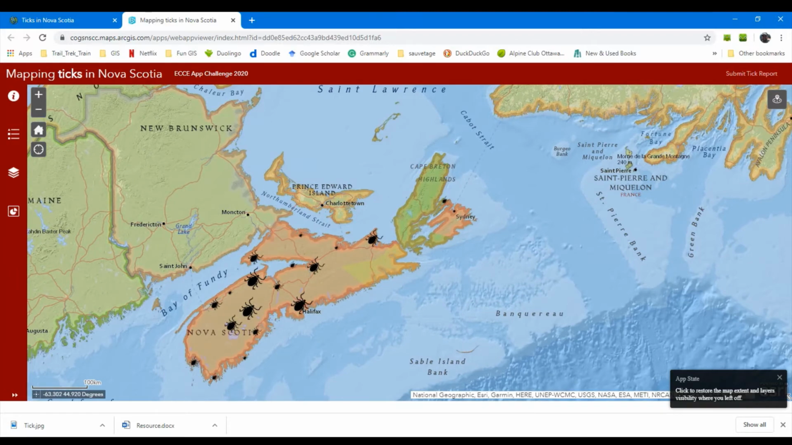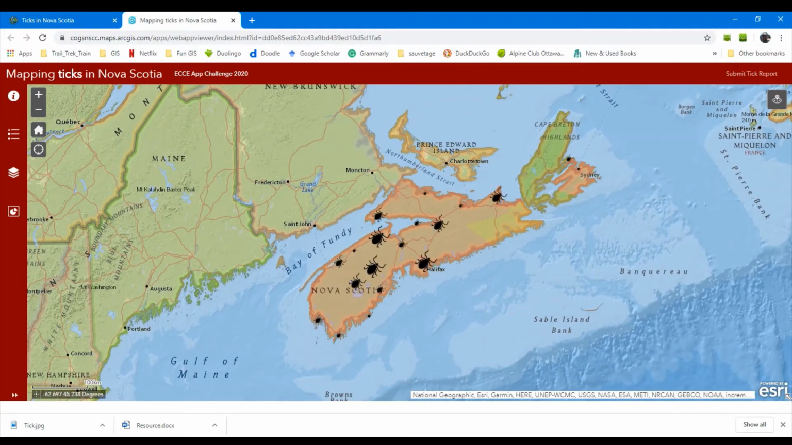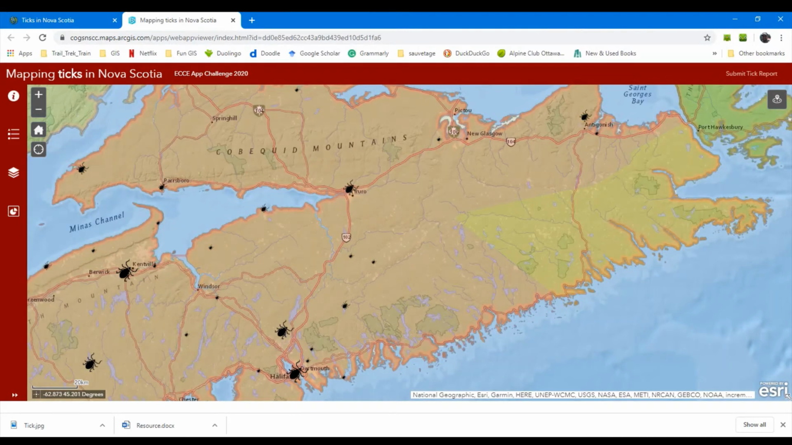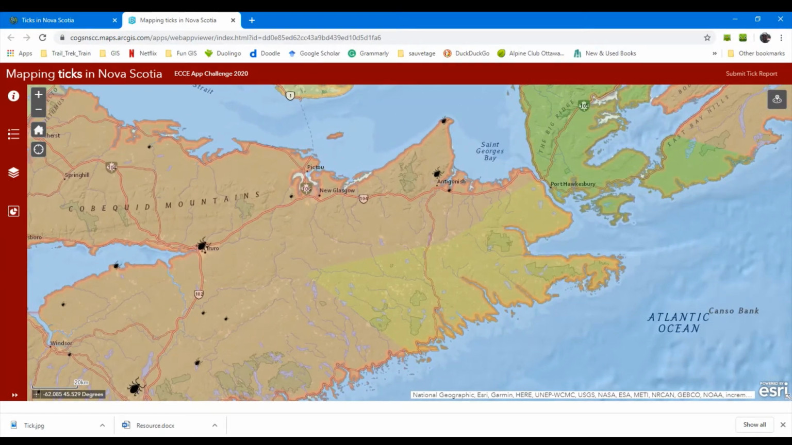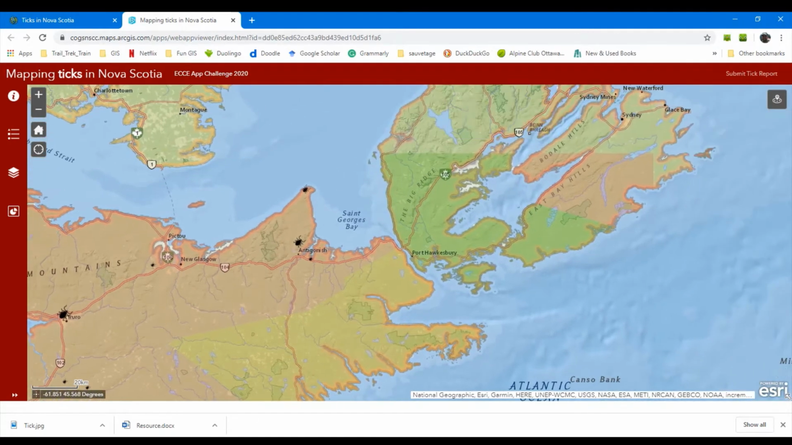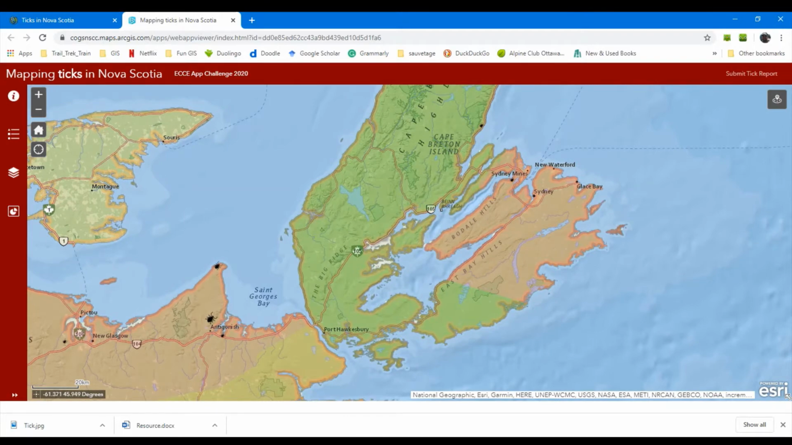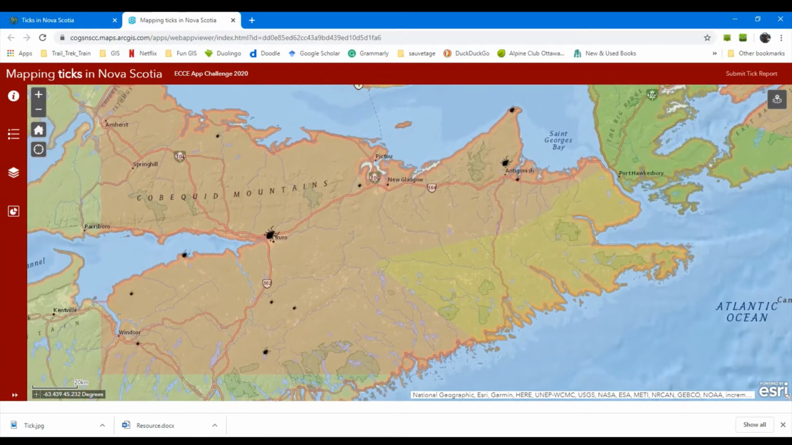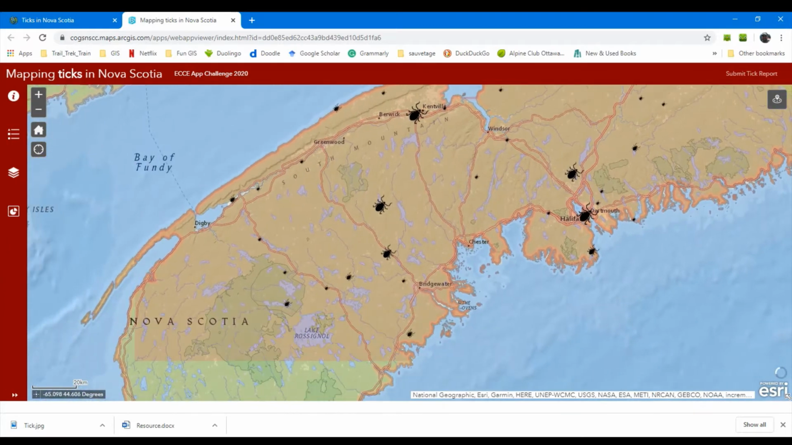You can easily pan across the map, and right away see the differences in the risk assessment, either red areas or yellow, orange, and green areas, which would be the areas with the fewest ticks.